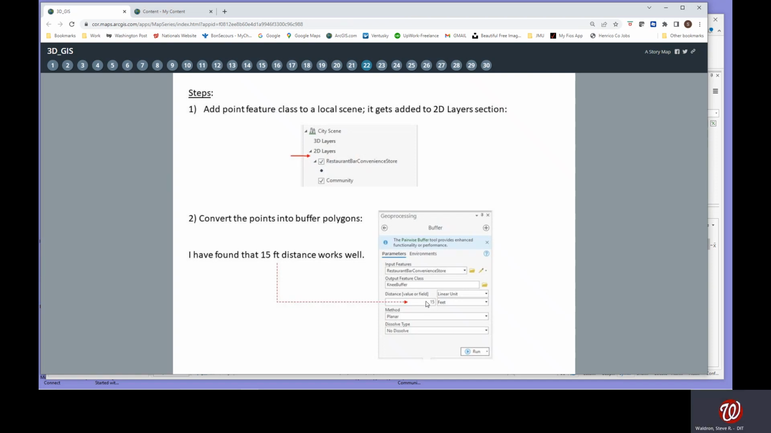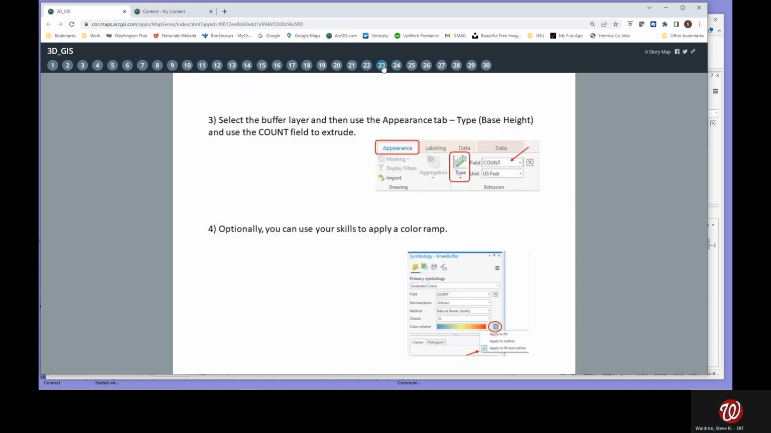Once you've done that, we just repeat the same steps we used before for mapping the census blocks. You'll go to the appearance ribbon, you'll choose the type, you'll choose base height as the type, and I showed you it's the count field that we want to use. So you'll use the count field. And then optionally, we can also use color ramps, just like we did on the census blocks.